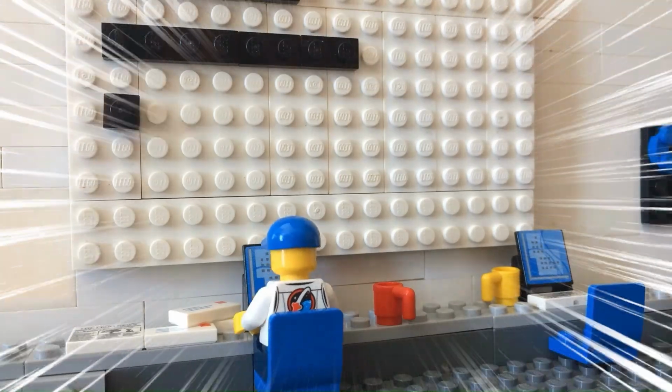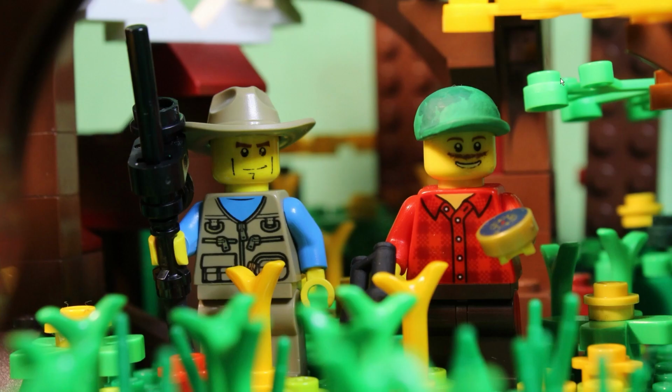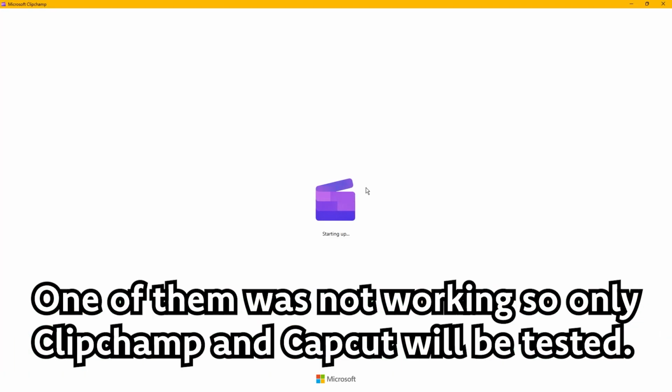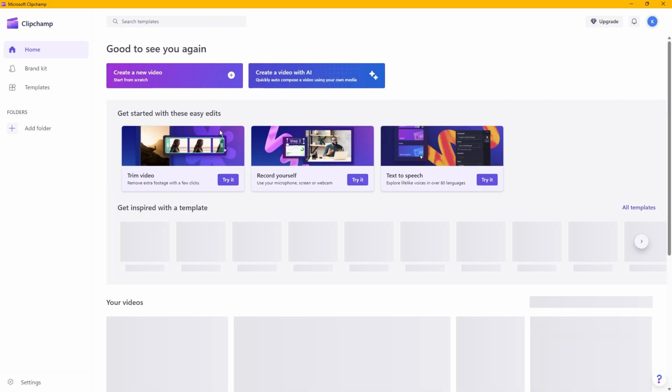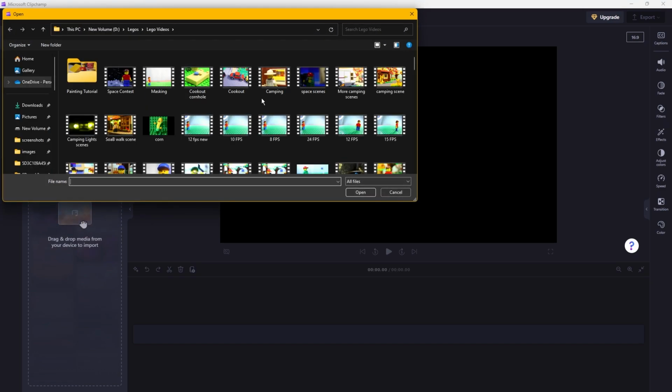I tried out two free editing apps to see if it's possible to make a stop motion video with just the raw pictures and no special stop motion apps. So I have three editing apps for the computer. I'm going to start with Microsoft Clipchamp because I've used it before, so I kind of know my way around it a little bit, but I have not made a video with just pictures. So I'm going to see if you can use only pictures for making a stop motion video.